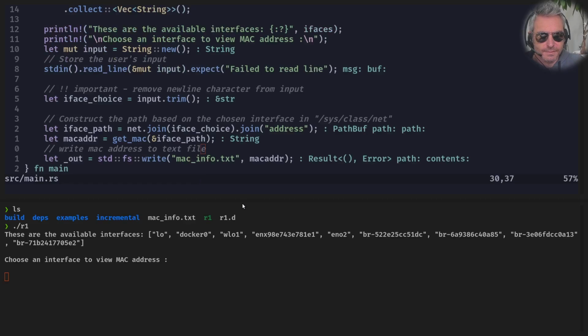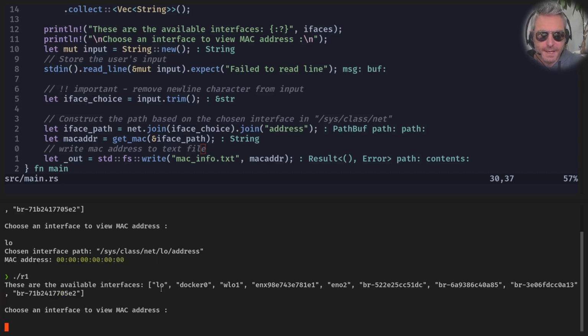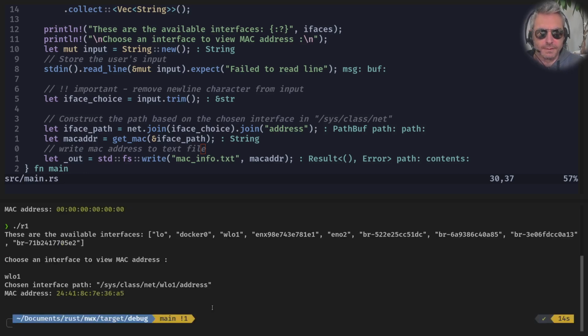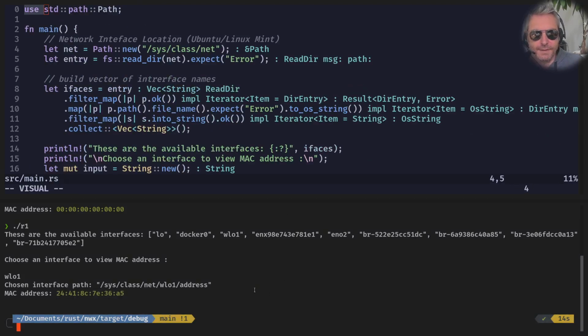I just need to make my terminal window slightly bigger. There we go. So I've got to choose one of those, and whatever one I put in, it will go and get me the MAC address of. So I know lo is actually useless, it's just all zeros. Let's do a proper one then. So let's run it again. And if you see here, we've got docker0. Let's go for wlo1, which is actually the letter O, not the number 0. So yeah, there's gone and got the MAC address, and it's nice and colored because I used colorize up here, which I think is really cool.